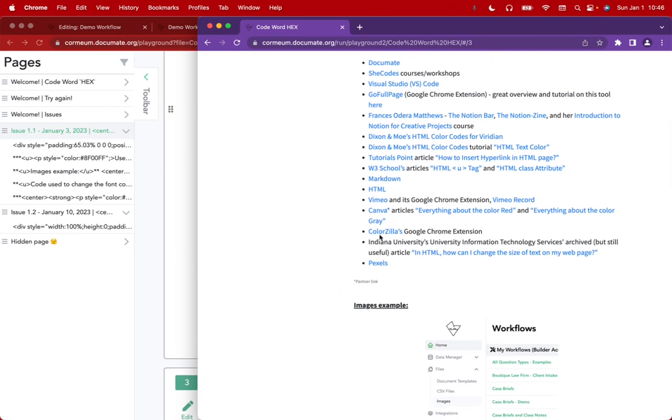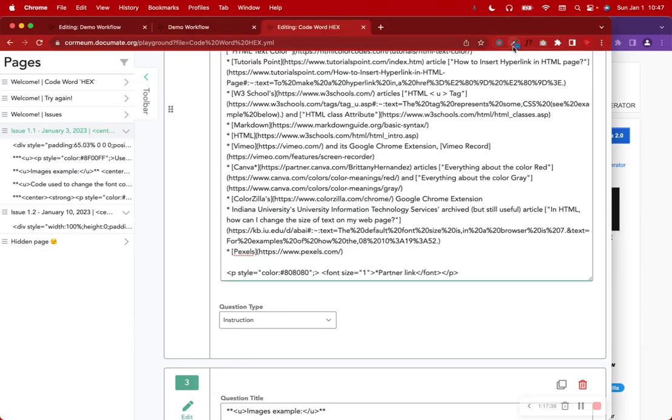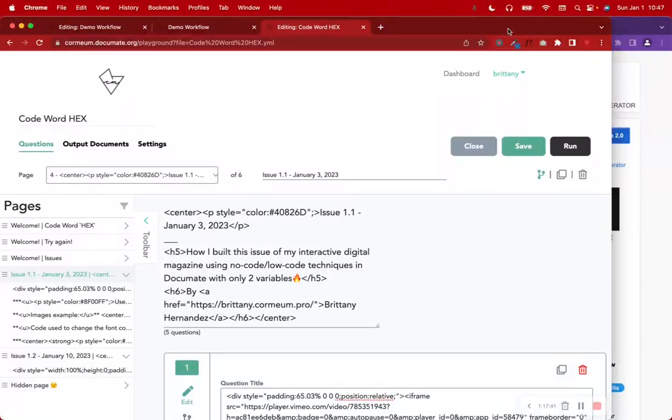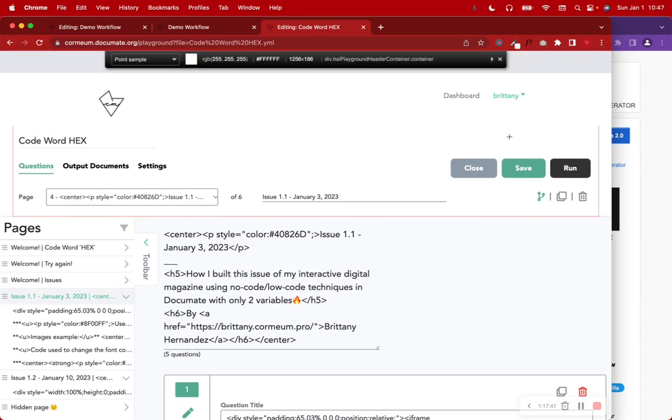And also, one thing I'll point out about hex codes and colors is something called Colorzilla. I love Colorzilla because it lets you pick a color from a page. It's a Chrome extension where you click on it and you say pick color from page. And then you can just pick a color from the page. If you see when I put my cursor over this greenish color, it gives me all this information about that here, in the top bar. And you can click on it. When you click on it, it copies it to your clipboard.